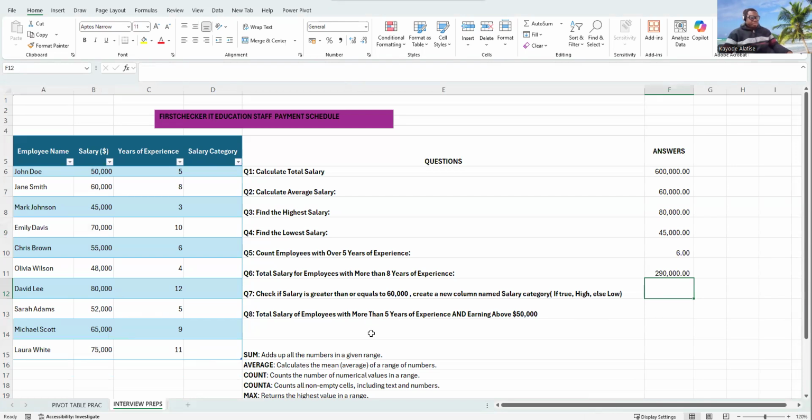So number 7, check if salary is greater than or equal to 60,000. So create a new column named salary category. So if true, call it high, and if not, call it low. So we are going to create a new column to confirm if the salaries are more than 60,000. So how do we do that? So again, because we are creating a new column, let's say our new column is salary category. So put our equal sign here, okay.